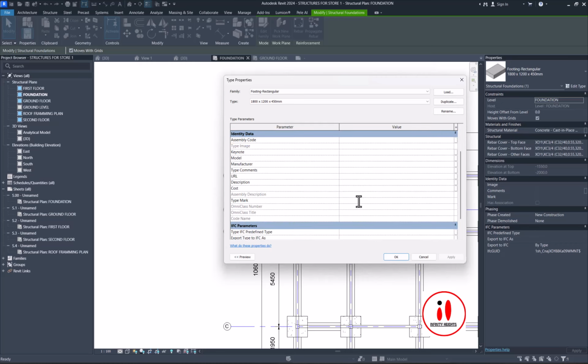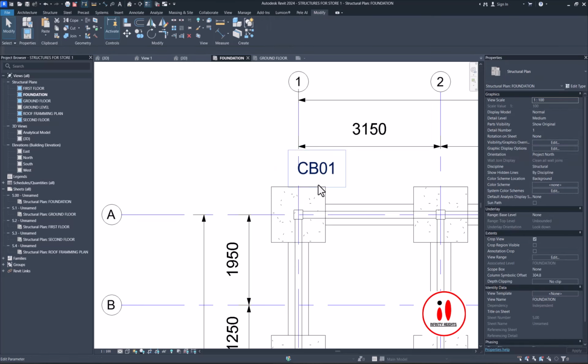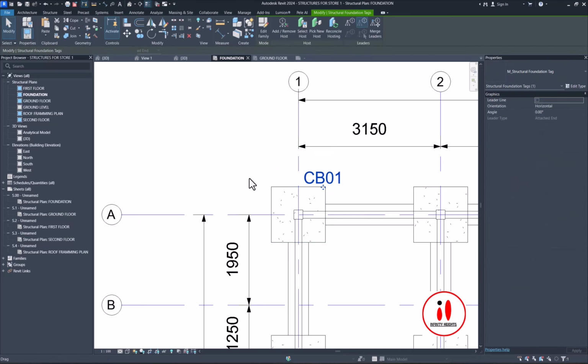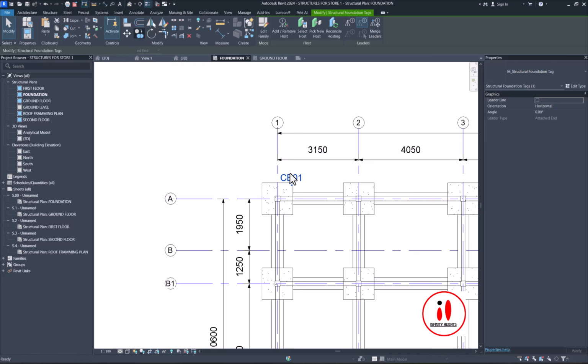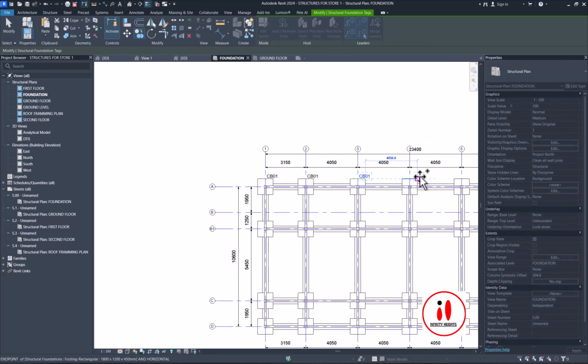So I can do maybe 1.8 or depending on how I want to do, maybe CB001. That's column base type 1. Now the type mark is going to change. So I have the chance to copy all my tag marks to the other bases.